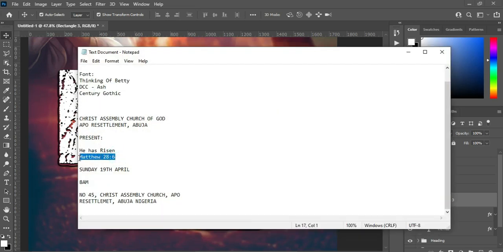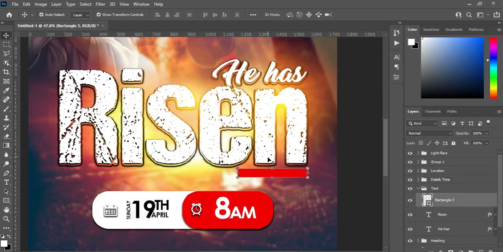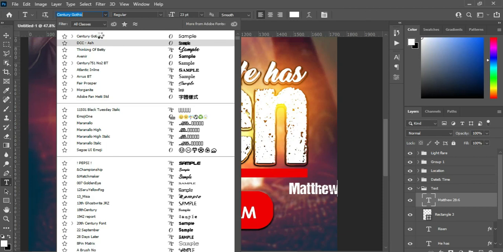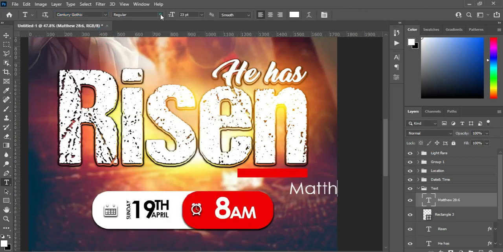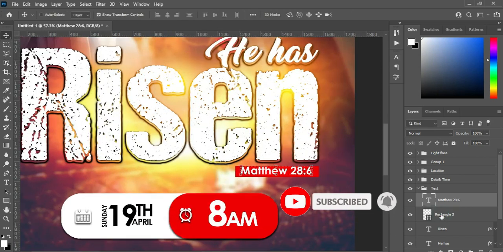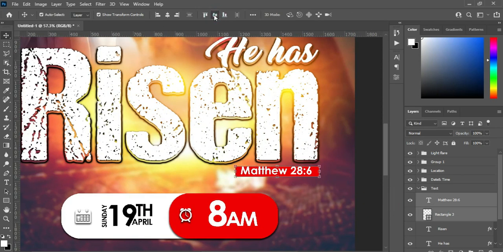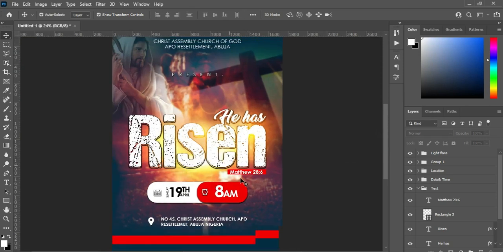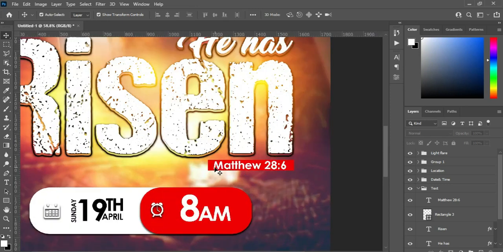Then go back to your text, and I'm going to copy this scripture. Ctrl plus C to copy. Then select your text, Ctrl plus V to paste. Then go back to your font. Then change it to Century Gothic. Then make it bold. Now you drag it here and reduce the font size. Then hold your Ctrl key while you select the two. Then apply horizontal alignment. Then you click out. Then Ctrl plus 0, zoom to page. So here is what we have.